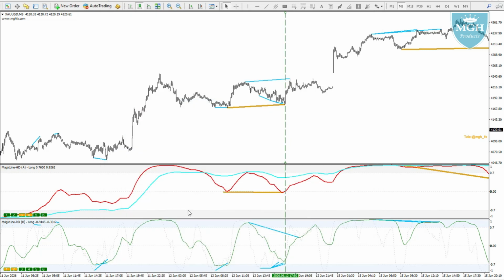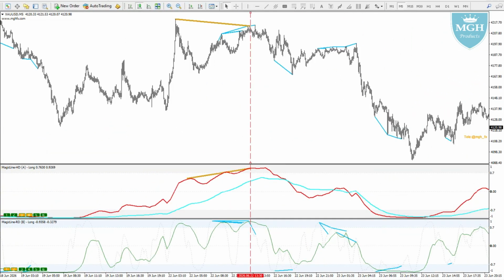And here's the logic. The hidden divergence up top comes from the higher time frame and tells me the trend wants to continue. The regular divergence down below comes from the lower time frame and gives me my timing. When both point the same way at the same turn, that's a powerful signal all on its own.